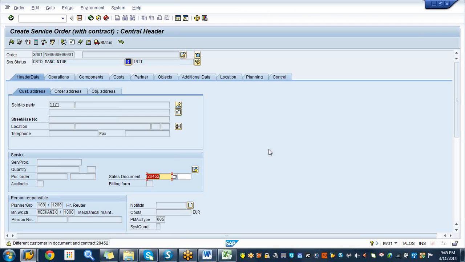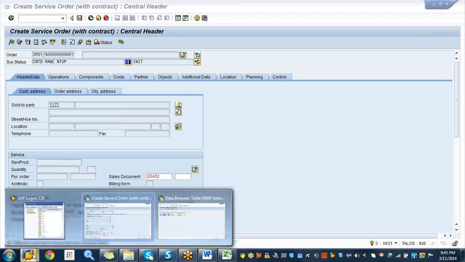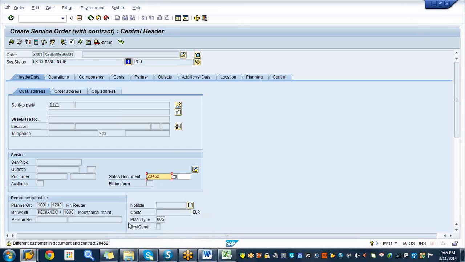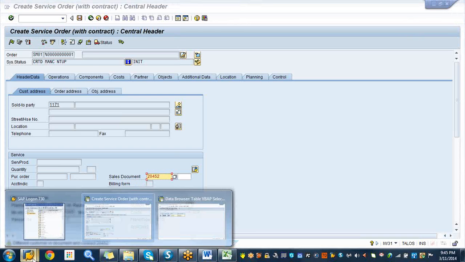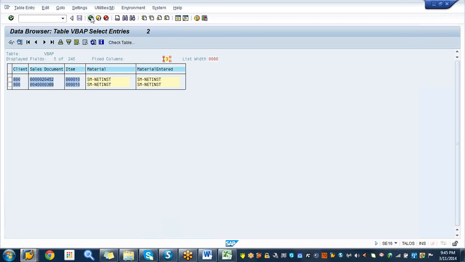20452, different customer and document and contract. That is not correct. 20452 has got the same customer. Let us check why. Why is it lying like that?